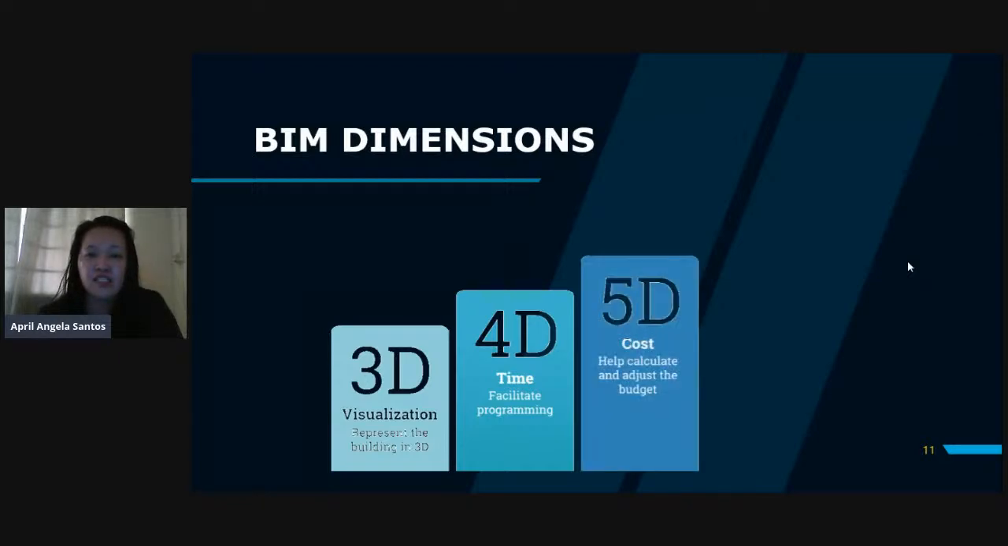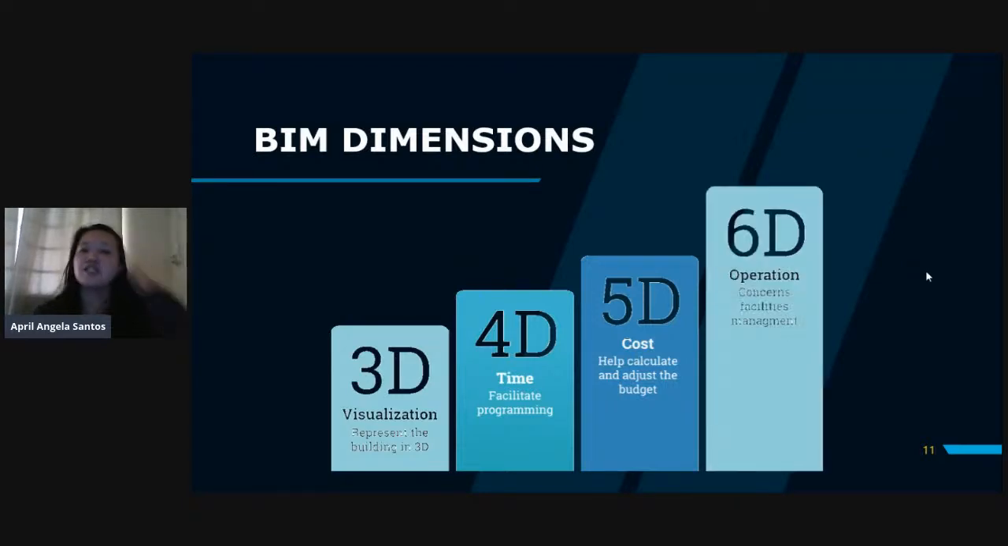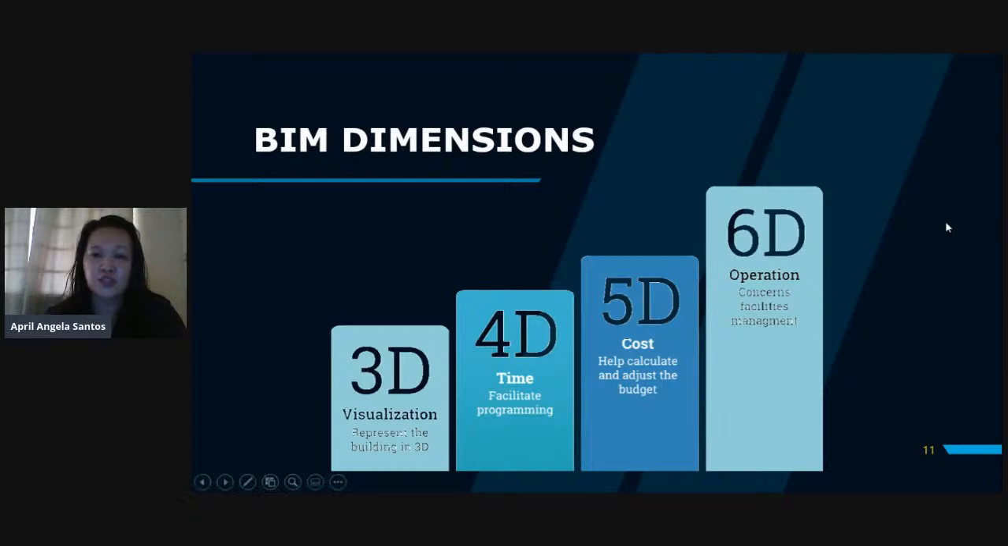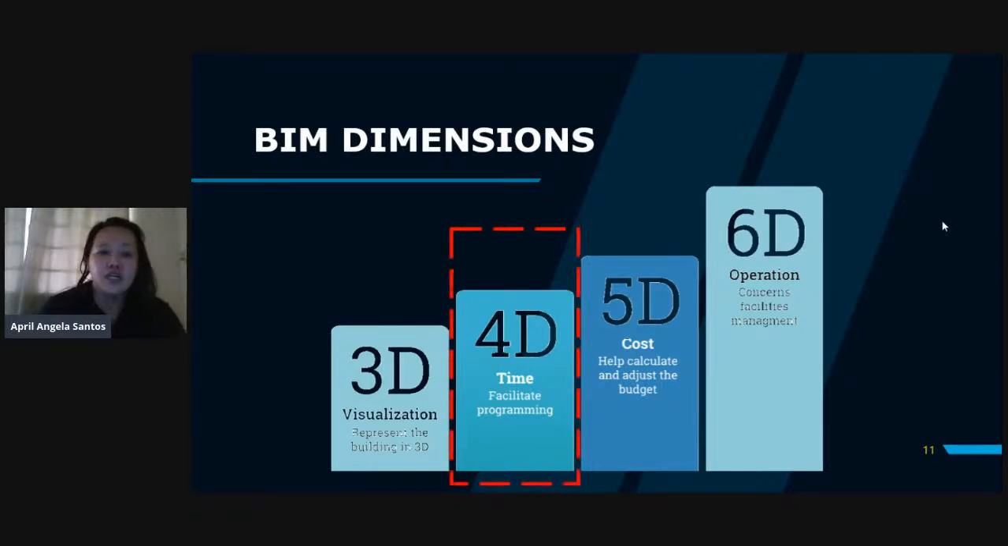The next is 5D, which is cost. 5D is the integration of the 3D model, the schedule, and the budget per activity. The next is 6D, which is used for operation purposes, for operation and maintenance by the owners. This is for the owners' benefit. For now, we are just going to discuss 4D.